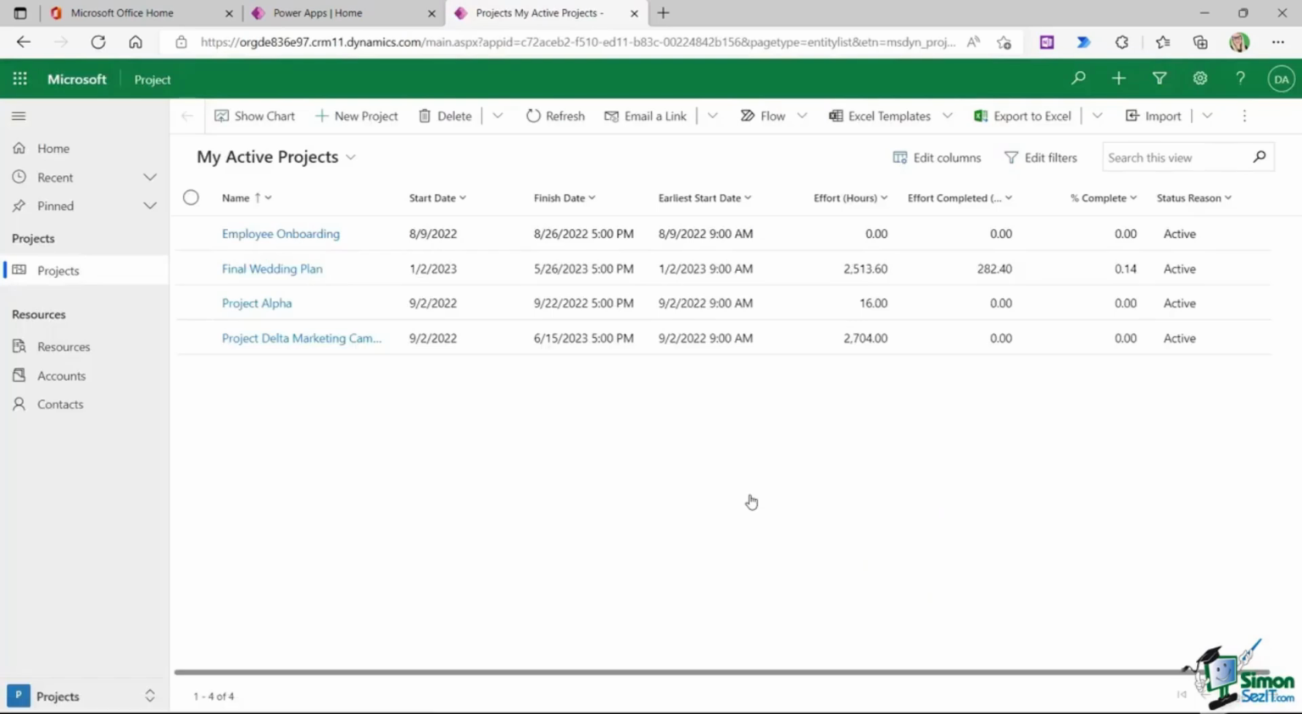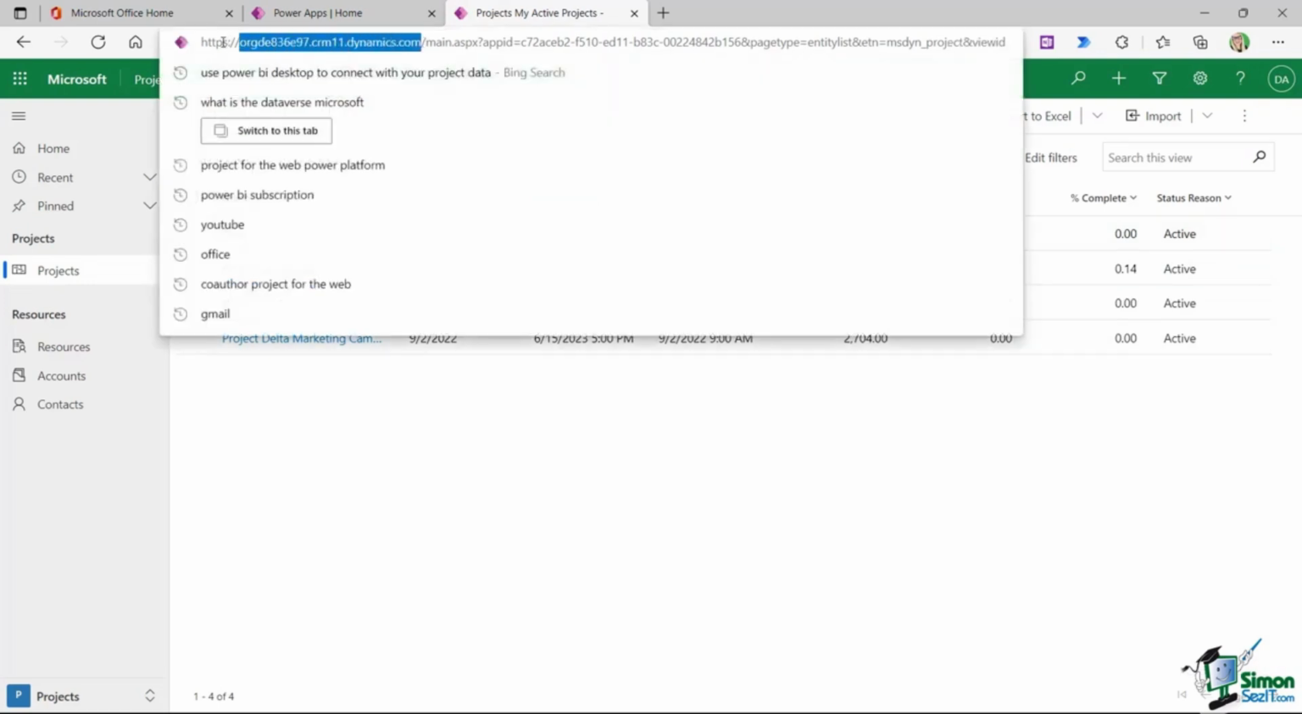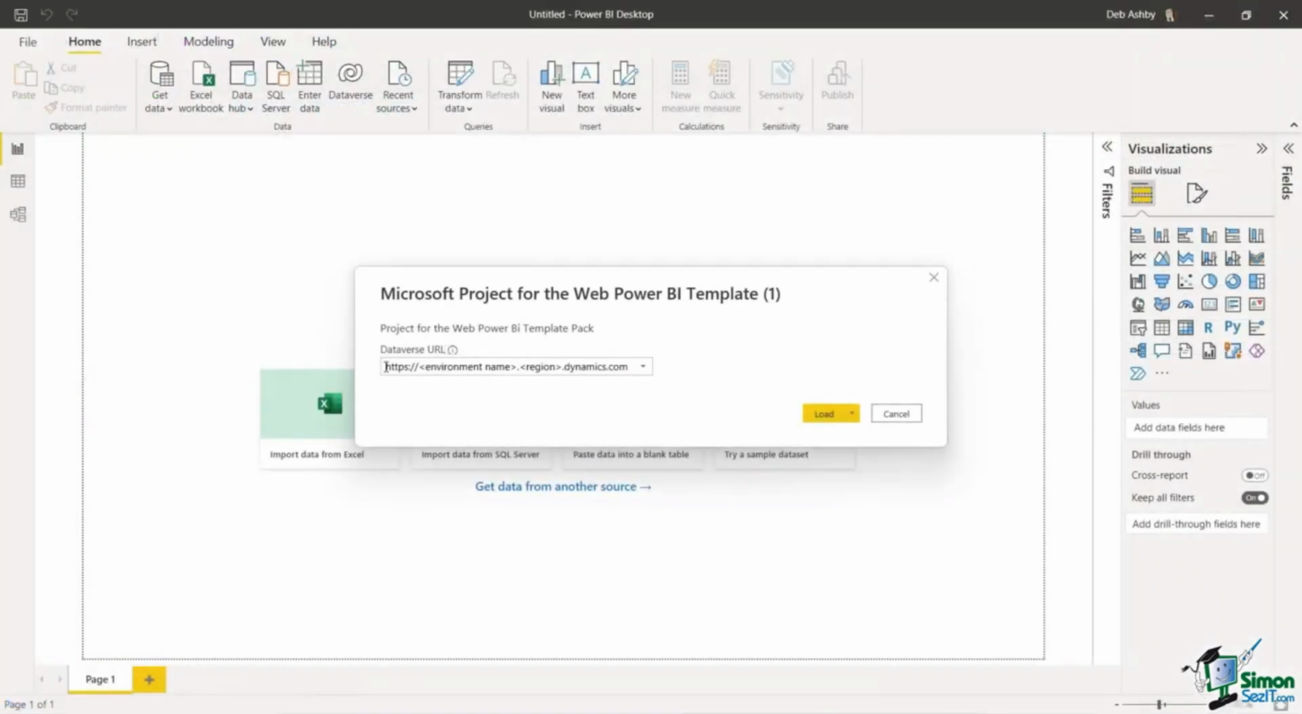But once you get through to this My Active Projects page, your Dataverse URL is what you can see up here in the URL bar. And it's this part just here. So it finishes with .com. So this is what we need. We're going to press Control-C to copy it, and then we're going to go back to Power BI. So now we're back here, we can paste in our Dataverse URL. Control-V, and then click the Load button.